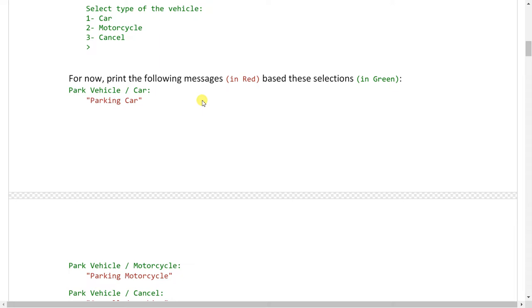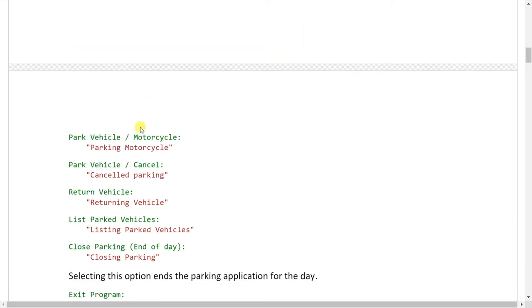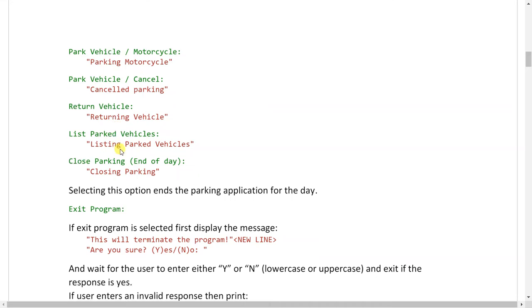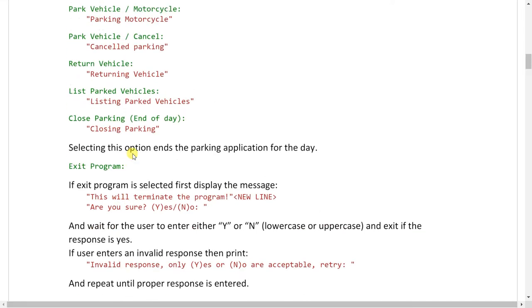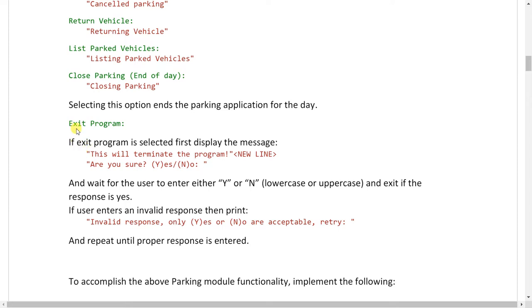So if the user selects park vehicle car, you print parking car. If the user selects this, you see exactly what's going on. That's all you do, nothing else. There are two places where you're writing if statements and such, but the one where you're actually writing a program is the exit program. So you're going to print that this will terminate, and wait for user response.